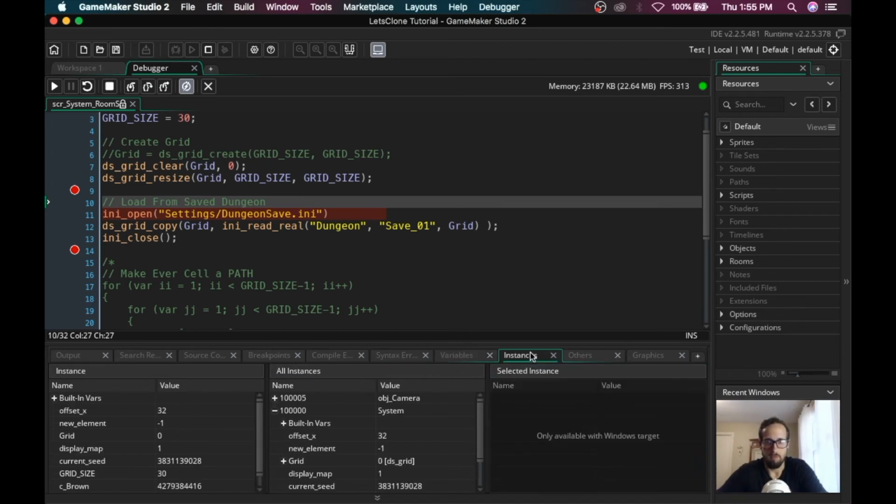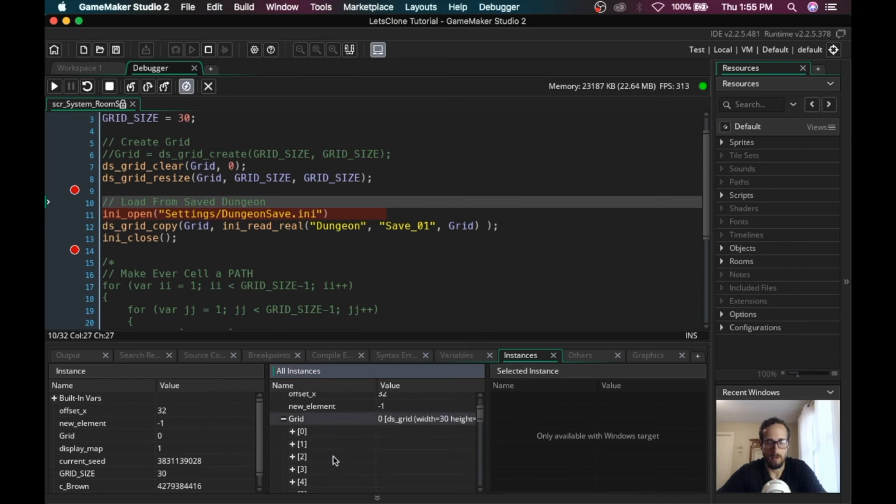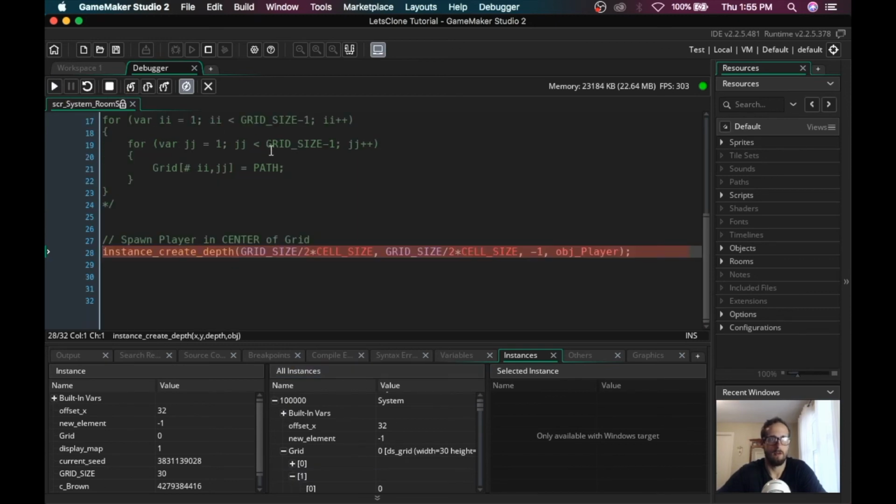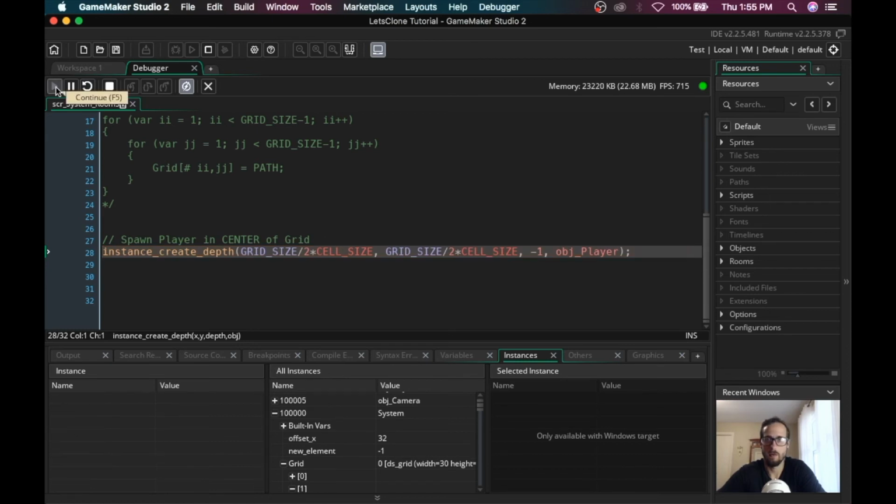So ds_grid 0. Okay. So now this one, it's just a void. I see that. We're gonna play. This isn't where I expect. Instance create depth of my player. Why are you there? Why are you pausing there? What is happening?